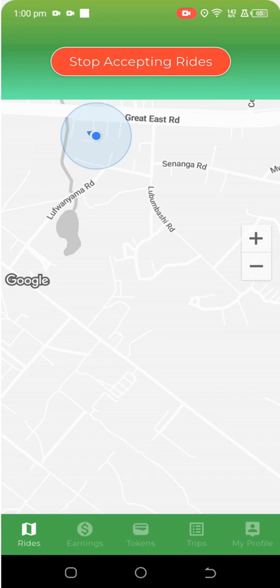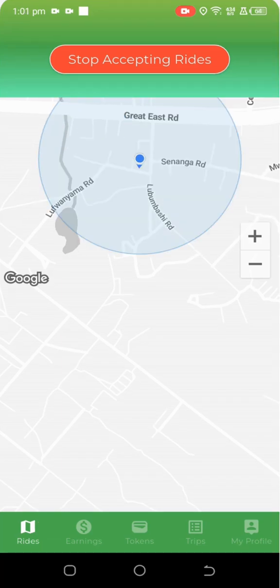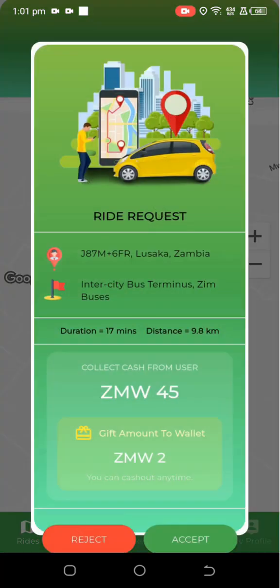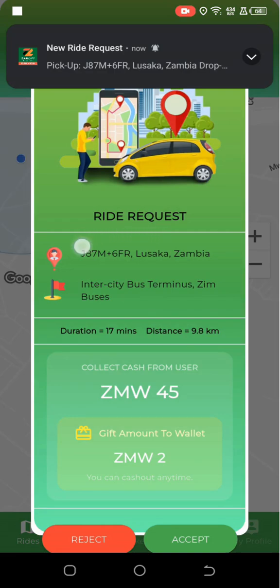So as a driver, you are going to receive your ride request like this. This is the pickup, this is the destination, the duration, and the distance. This is how much the customer is supposed to pay, and this is going to go to our wallet to accept this ride.